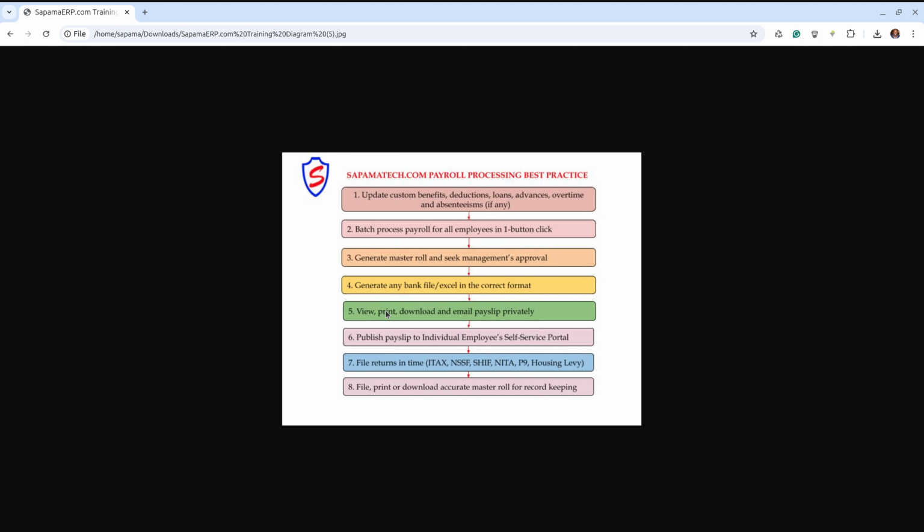You're able to view, print, download, and email payslips individually to the respective email addresses of the employees, and you do this in batch. The same case, you can publish all the payslips, which enables the employees to view their payslips on the employee self-service portal.